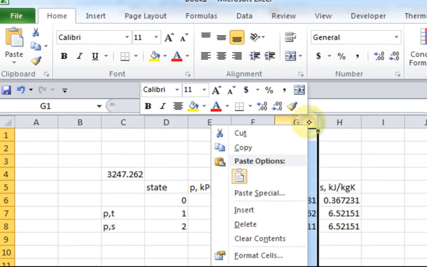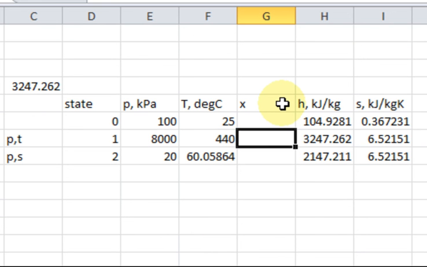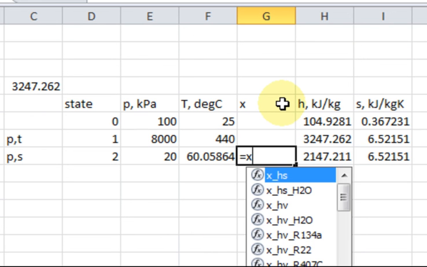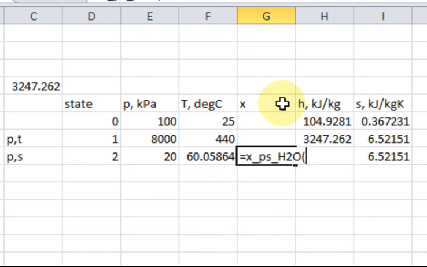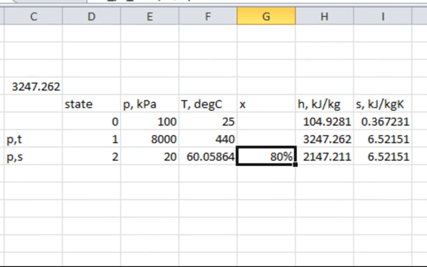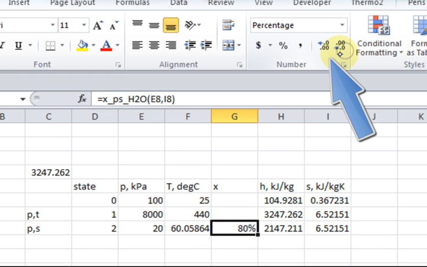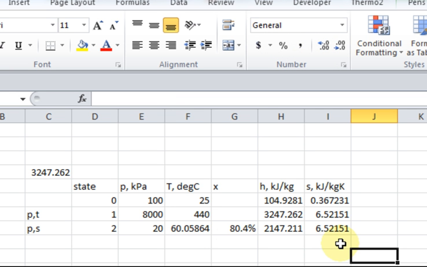Notice I want to insert right here. Let's do this. Insert a column. And let's put quality right there, because I suspect quality as a function of pressure and entropy for water. And this is my pressure value, and that's my entropy value. I suspect that that's not 100%, so it's 80.4%. So I come up here, did the percentage, then move the decimal over. There's all kinds of playing around, right, to make it look pretty. Does that help? Very good. Now let's move on.